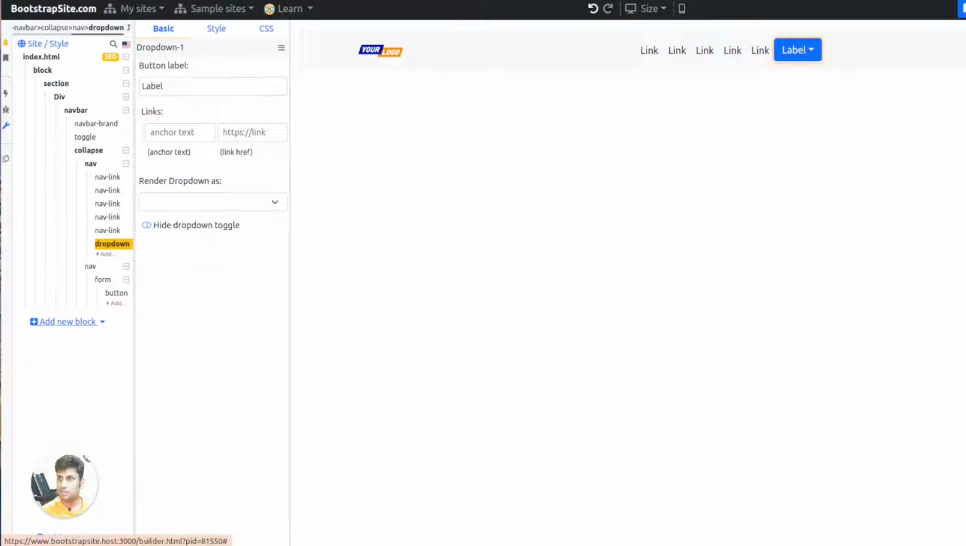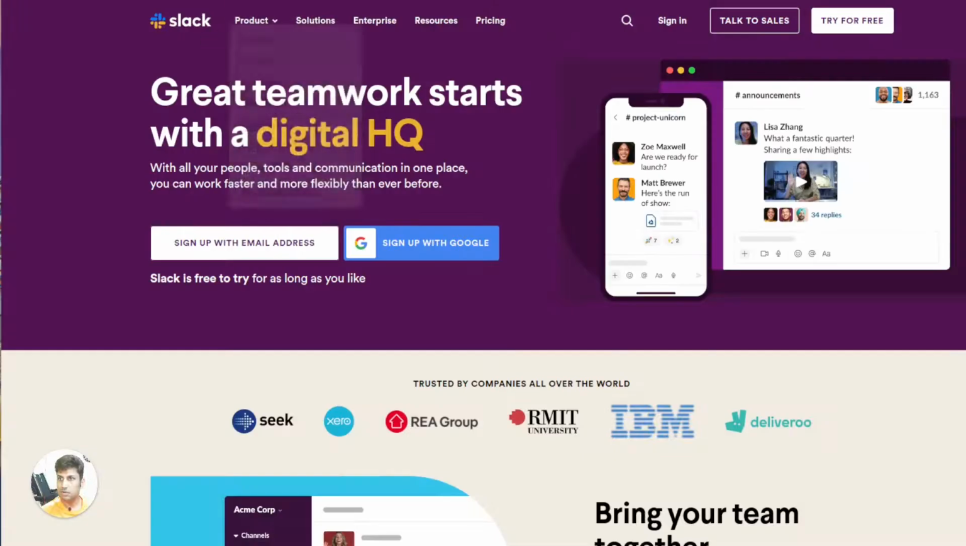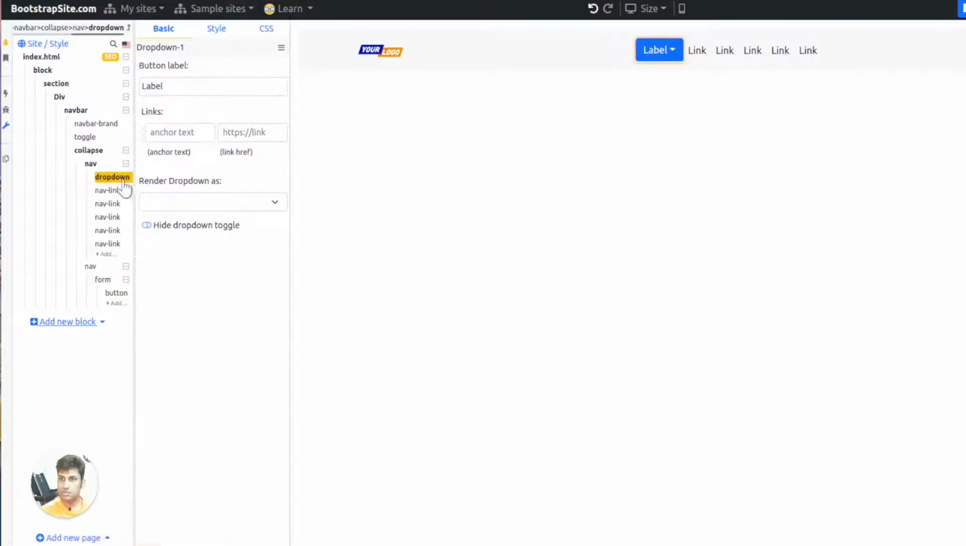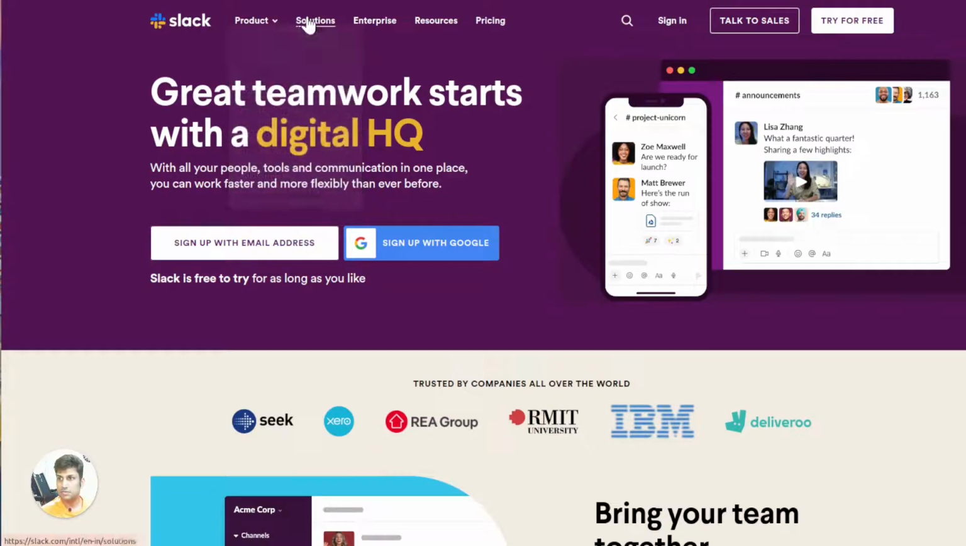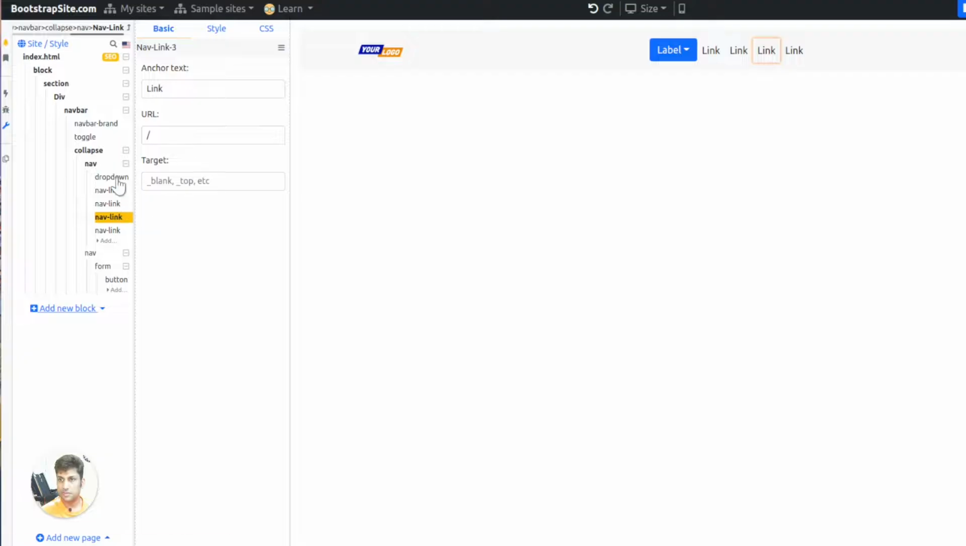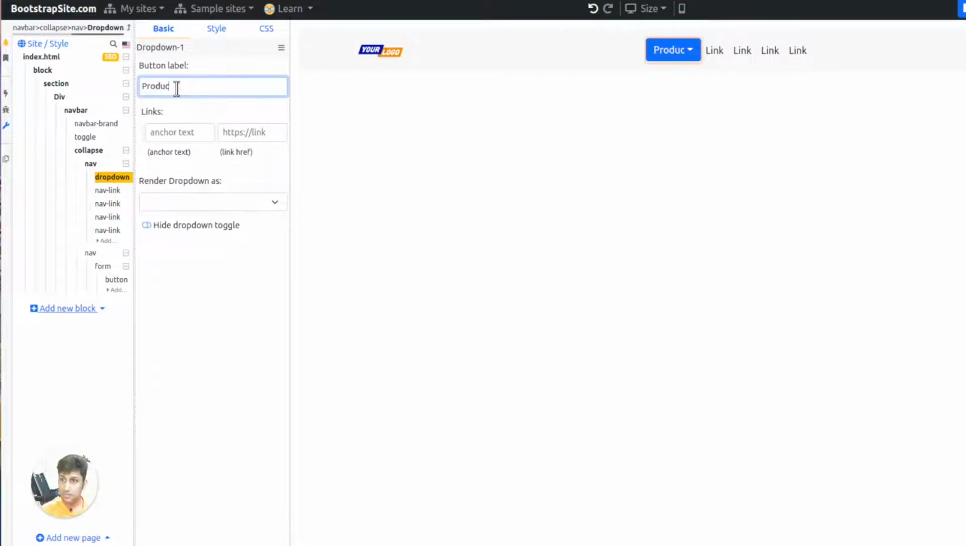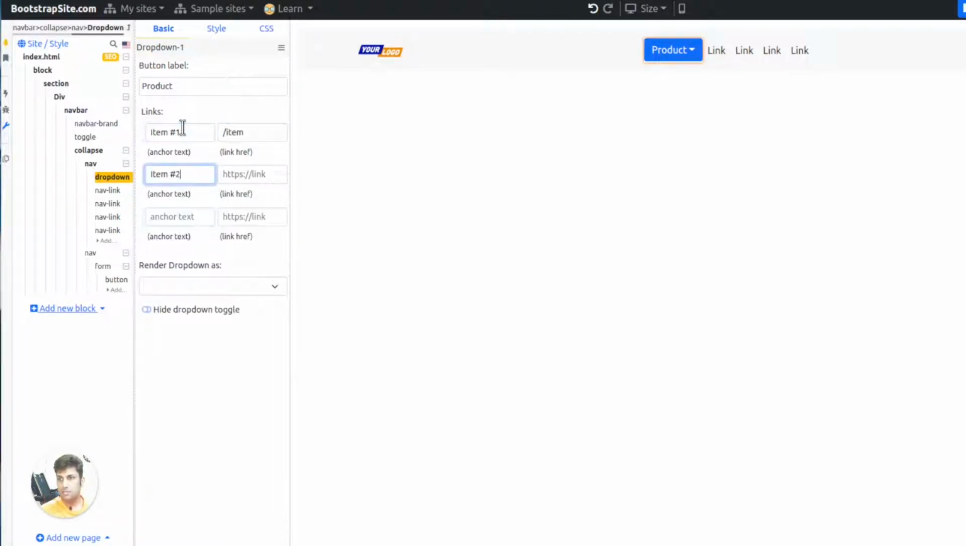And on this, instead of this link, what we'll do is we'll put a drop down, because these guys have a drop down, right? And then we'll move this drop down on the top, and we'll just delete one link. And then I'll just copy this. First is product, solution, enterprise, resources. So I'll just say product, and I'll just add some sample links like item number 1 and item number 2.